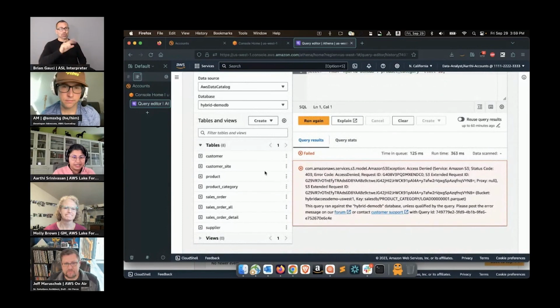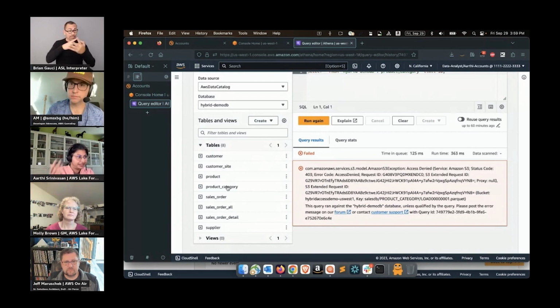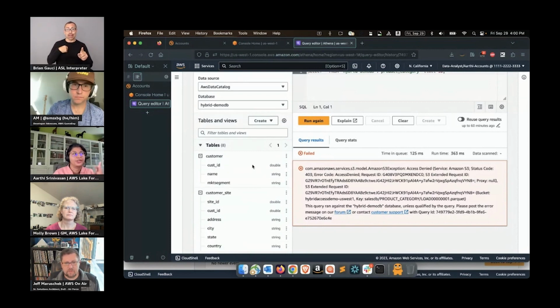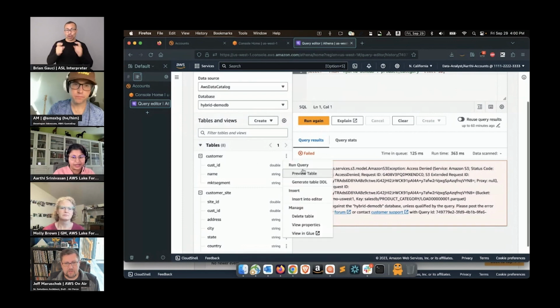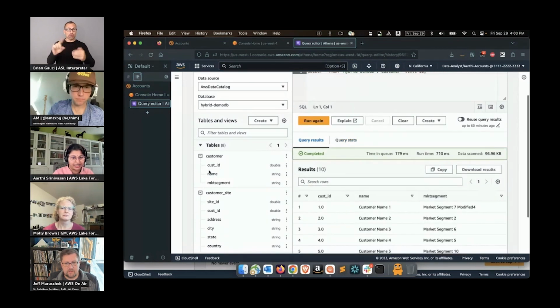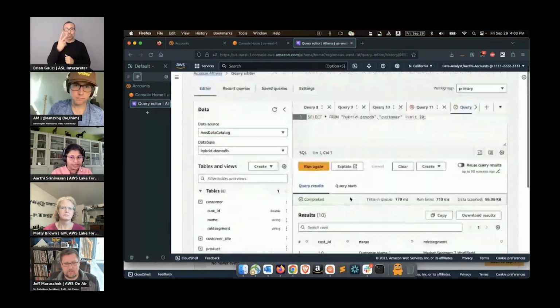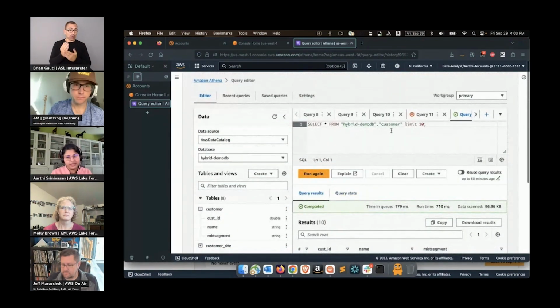Here I have granted describe permissions on the database, so the data analyst can see all the tables in the database, and he can also see the schema of all the tables. But see, I have granted select permissions only on 3 tables. So let's run the query on those 3 tables: customer, product, and sales order. You see that the query ran through. I was able to preview the customer table in the hybrid demo DB.